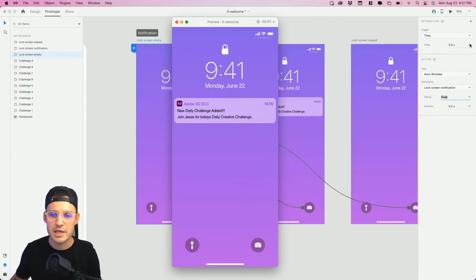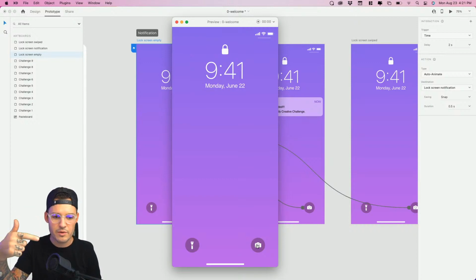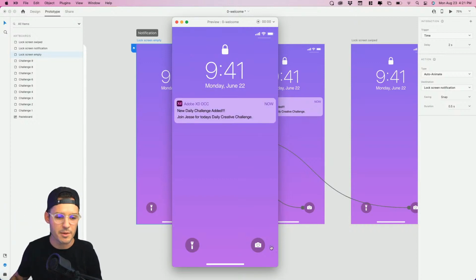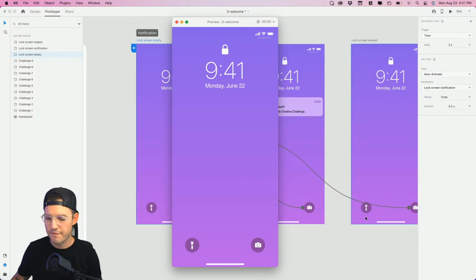Beautiful, okay? Now, here's the thing. Let's delay it even more. Let's go, can we do a 2-second delay? We sure can. And the duration is 0.5 seconds. So now we should get 1001, 1002. Notification pops up. Great. Why don't we swipe it out of the way?